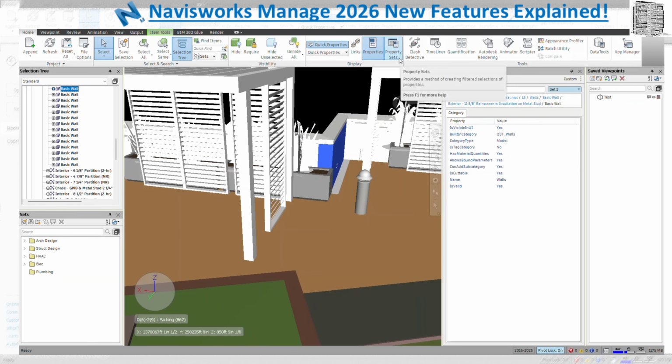You can create up to 4. You can create many sets, but you have 4 property panels that you can use. If let's say you have hundreds of them over here, you can select any of them, but the panels to open up, you only have 4. So you can open them up. You can dock them, like the viewpoints or clash or selection tree, and you'll be able to see all of them.